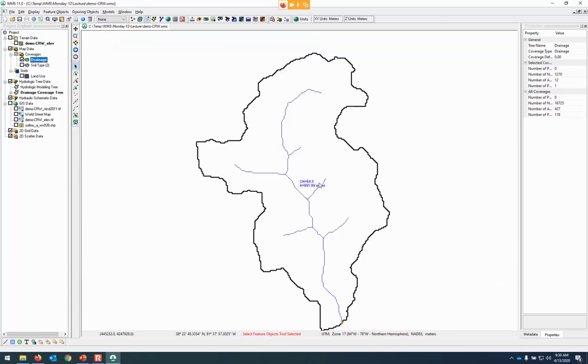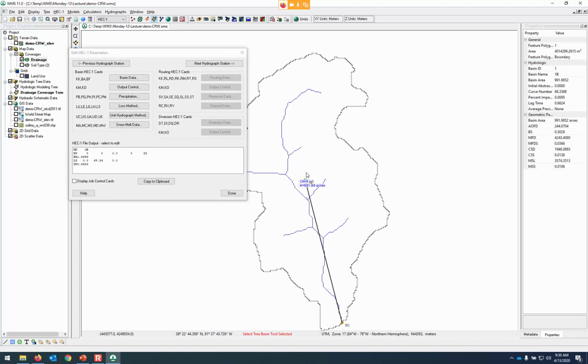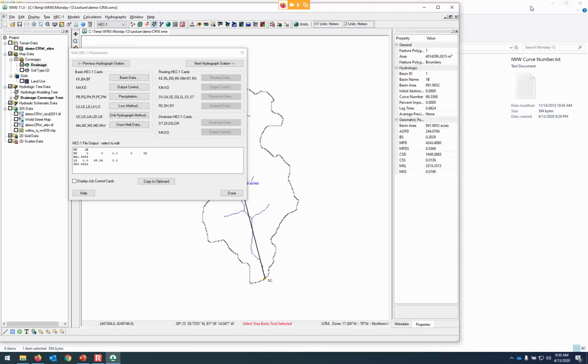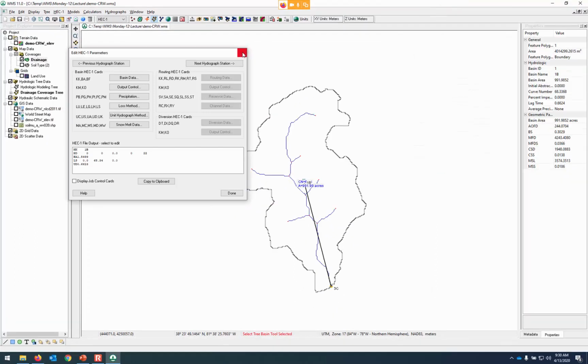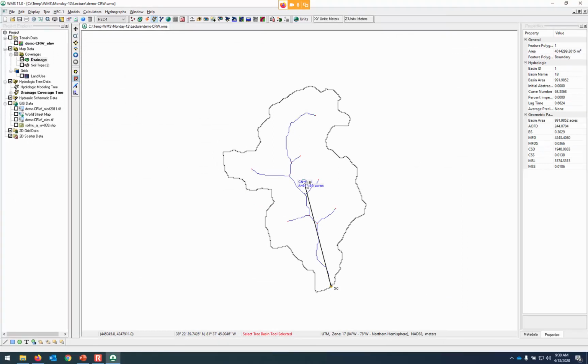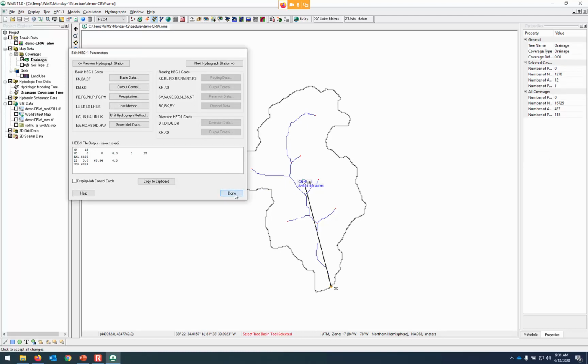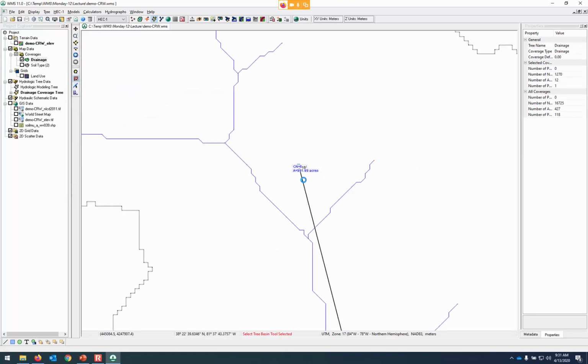The drainage coverage is up right now, so go back to the hydrologic modeling module, and we're going to select the basin. Double click on that brown square, and it brings up the HEC-1 parameters. Does everybody have these HEC-1 parameters up right here? Just to illustrate again how you get them, double click where it says 1B, and yours may be named something different.